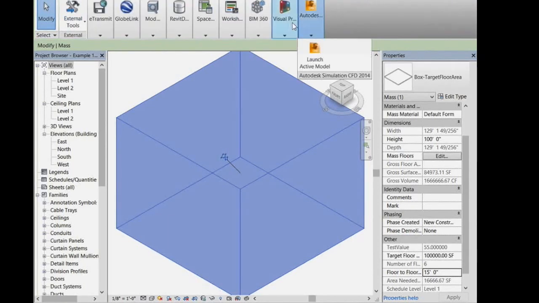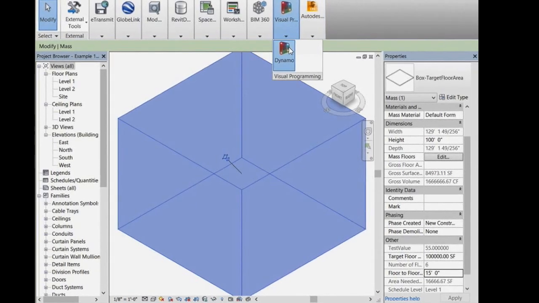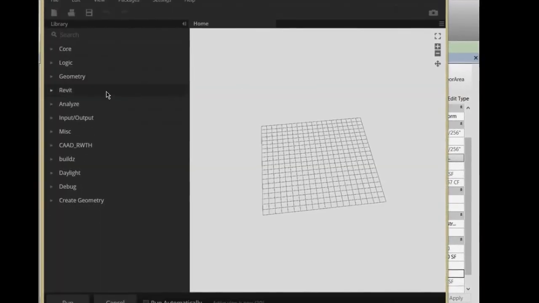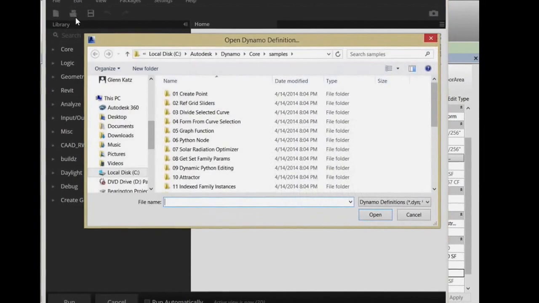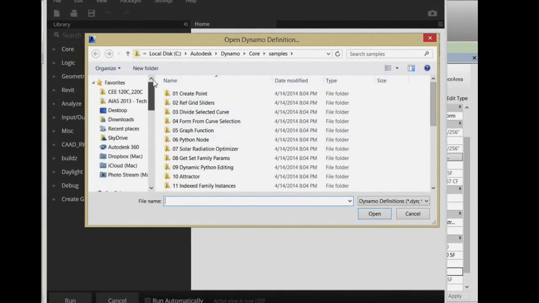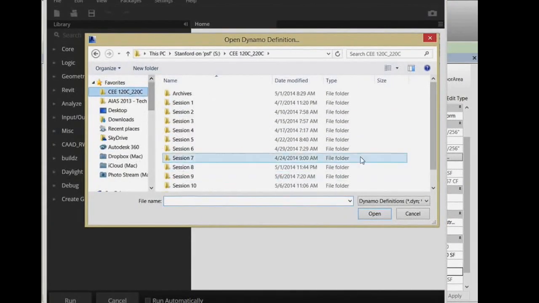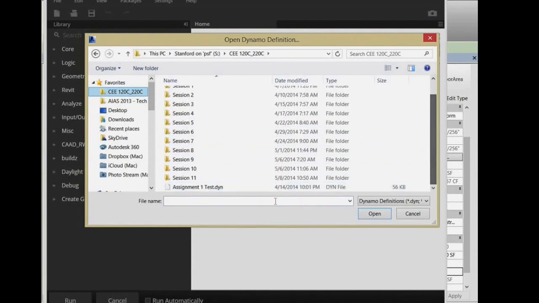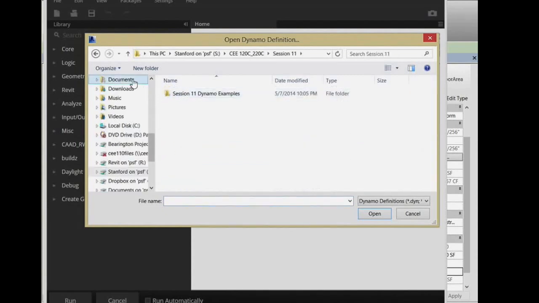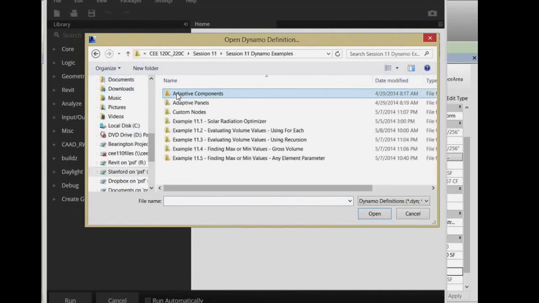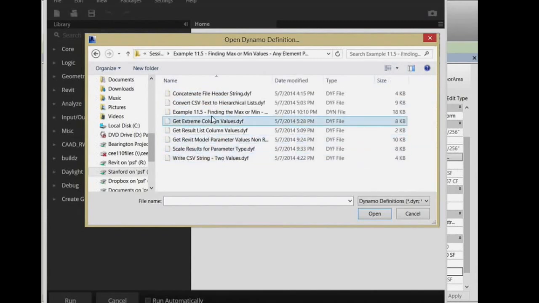Say add-ins, open it up, and I want to give you this just so you can play with it between now and next time. Go to session 11, 11.5, open that example.